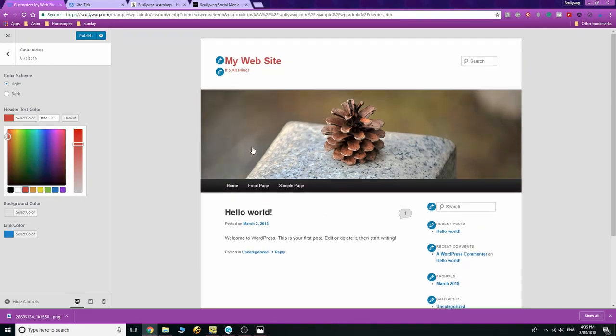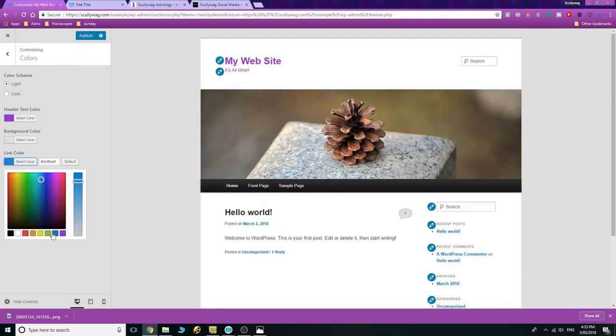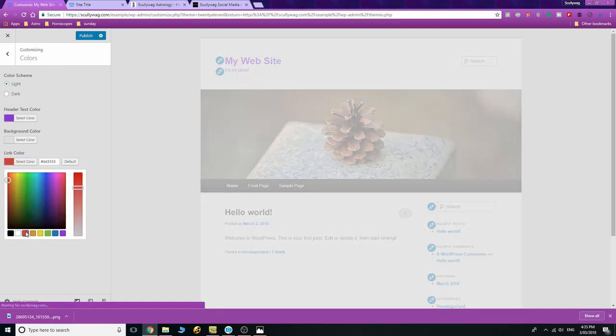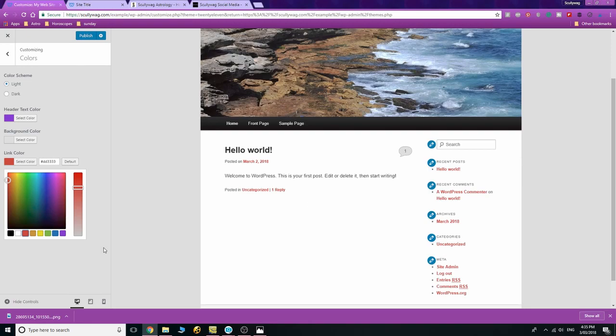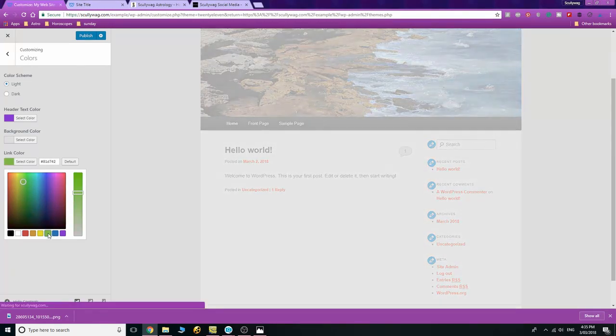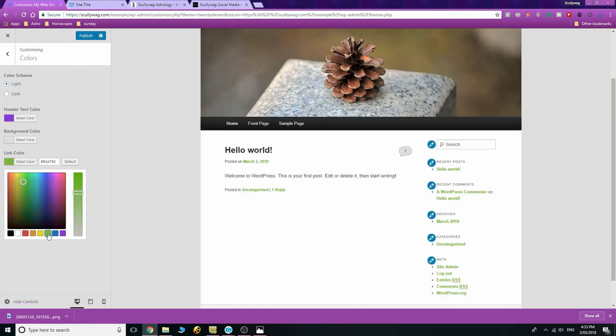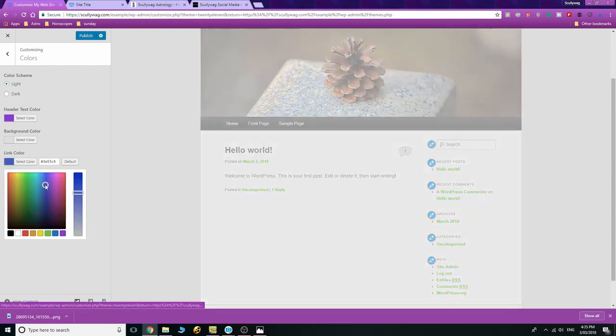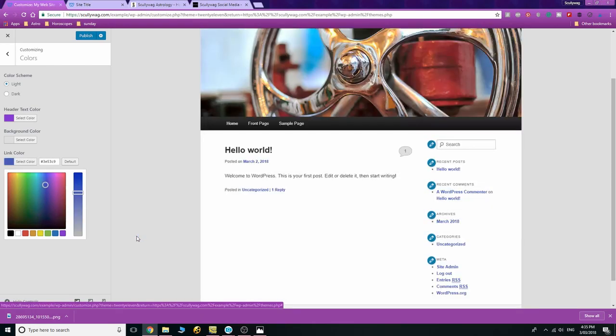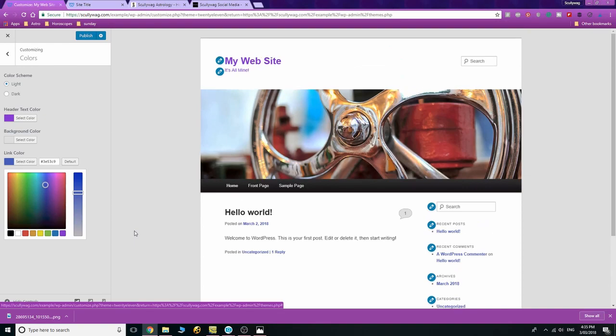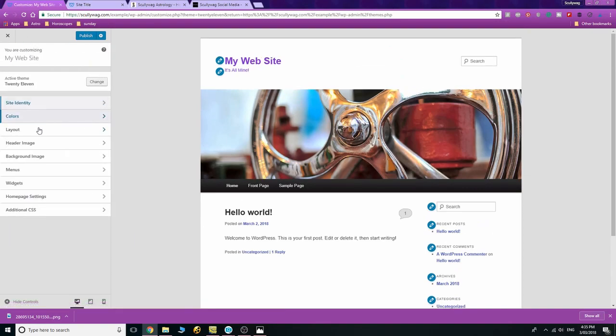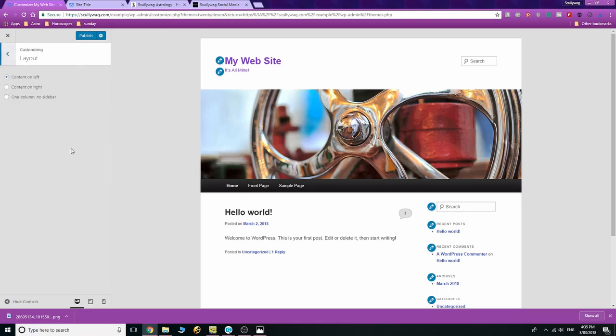So we can change the color to red. Oh, no, sorry, that's the header text. The header text up there, and the link color is here, so we could change that to, say, red or green or we can go with the blue. There we go. Then back again, layout.